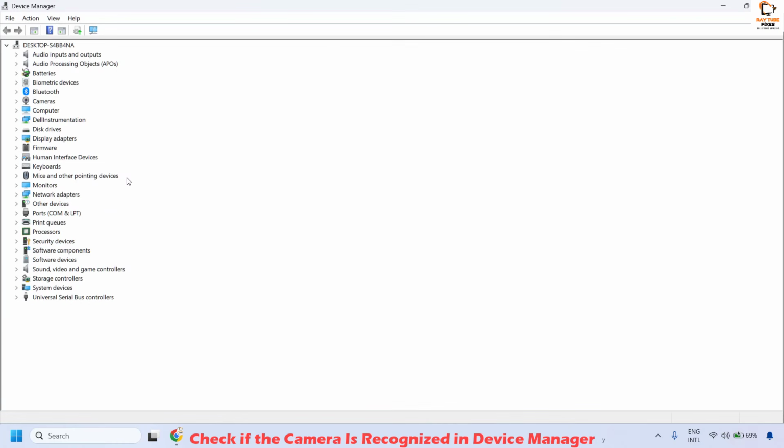Once you have the Device Manager open, you will have to expand the section which says cameras and imaging device. In my case it is cameras here because I don't have an imaging device listed here. So I will have to go ahead and expand cameras, and under this you will have to look for your webcam. If it is missing, you might want to go ahead and unplug it and reconnect it.